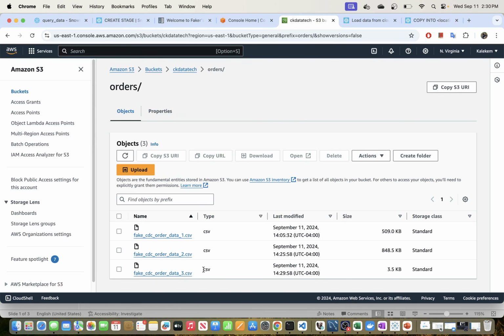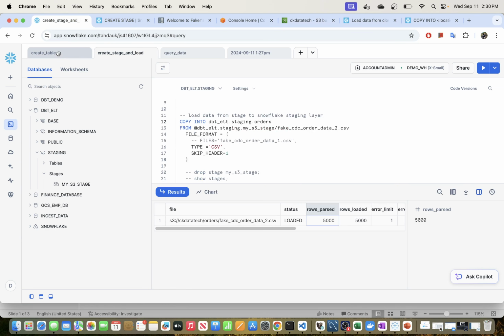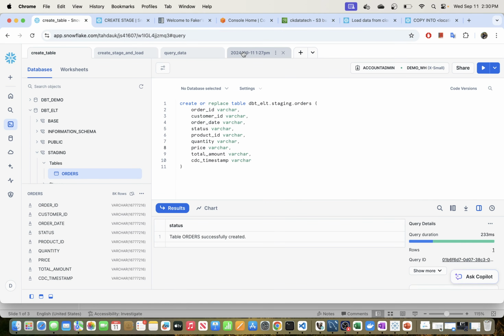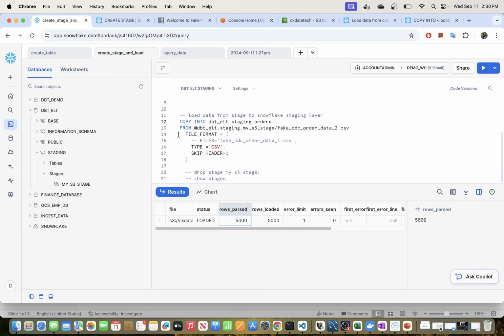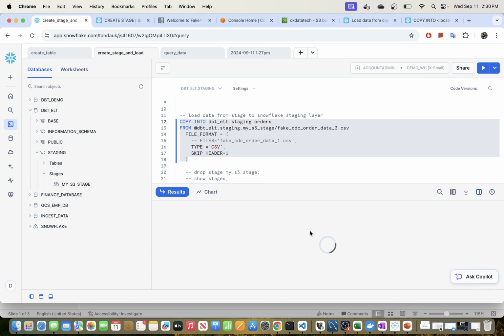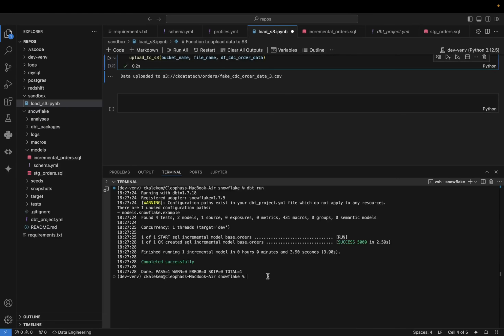All right, and we will go ahead and do the same thing. We will copy this to our stage, and I mean, it's already copied in stage, but we'll copy it into our staging layer in Snowflake right here. So I'm just going to copy this into staging. We'll make this 3 and run it. So this should only run 20 records now. There we go. And let's go ahead and run our dbt for the last time.